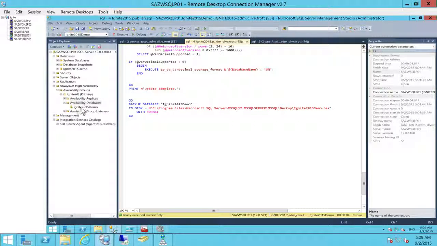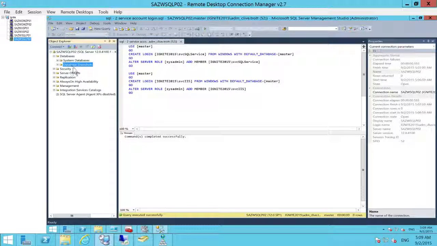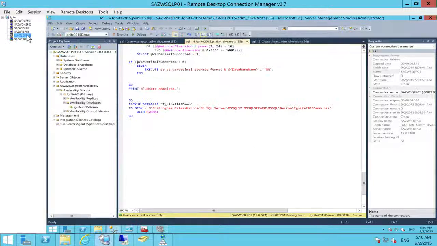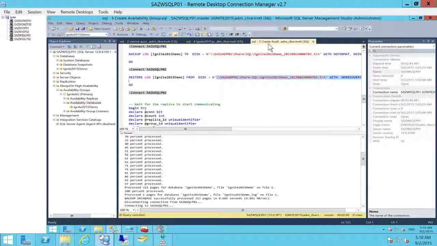What that should mean is that I've got my demo in the availability group, and what I should now have in here, if I refresh my databases, is my synchronized database. Right, so there we go, that's all good. So what was I up to?